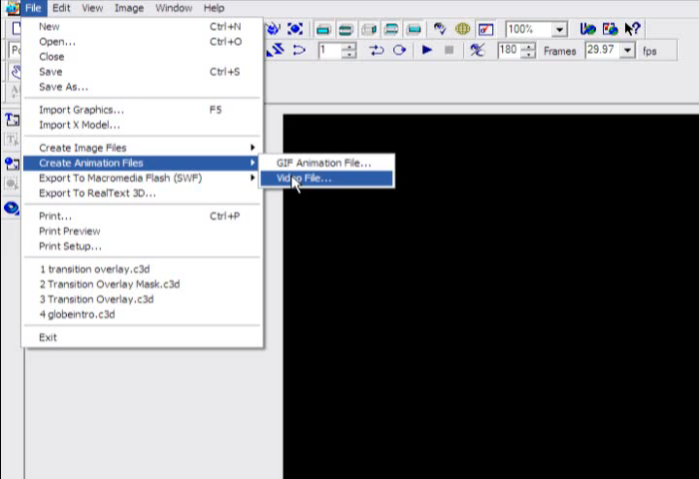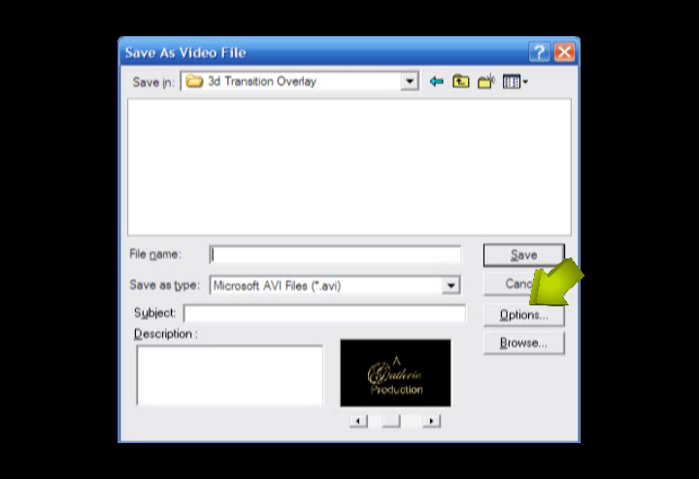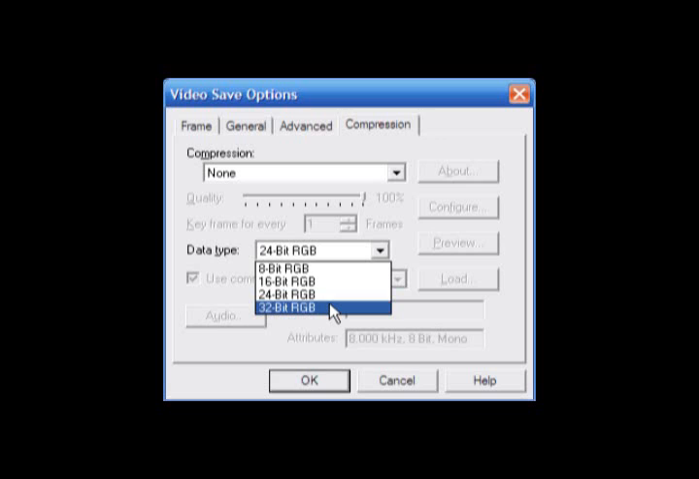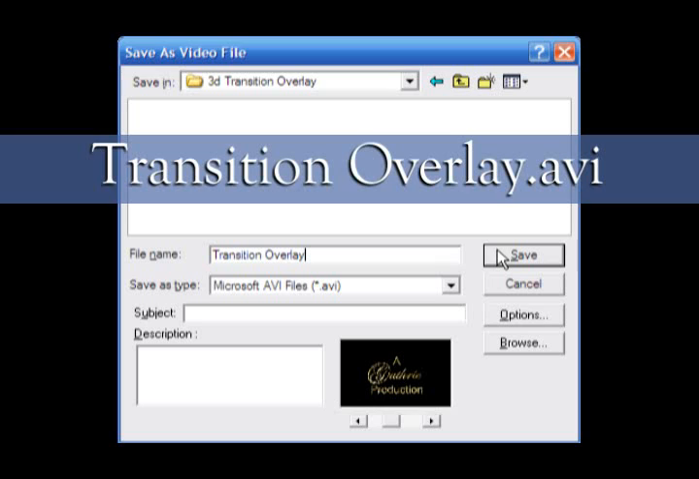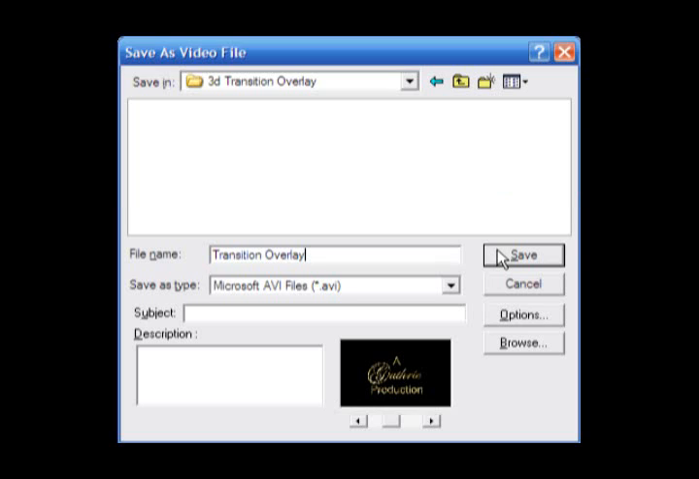Now select Options. Next, select the Compression tab and change your settings so that compression is set to None and the data type is set to 32-bit RGB and select OK. Now name the file Transition Overlay and select Save. Depending on your system, it should take about 3 minutes or so.